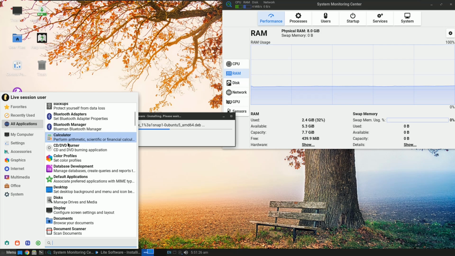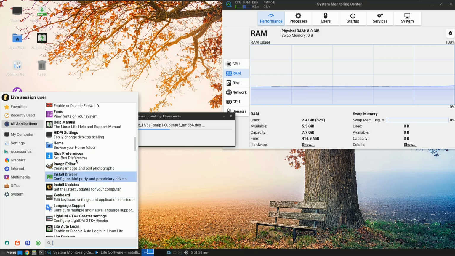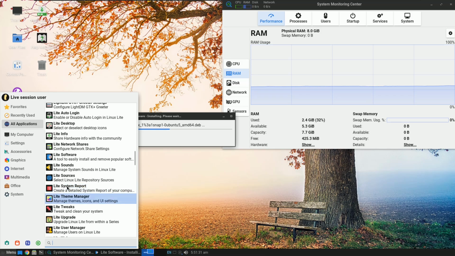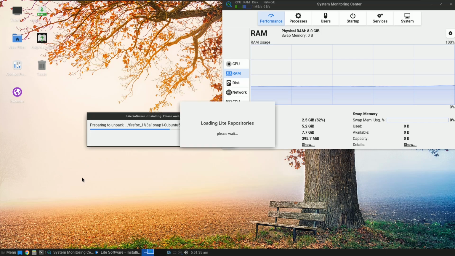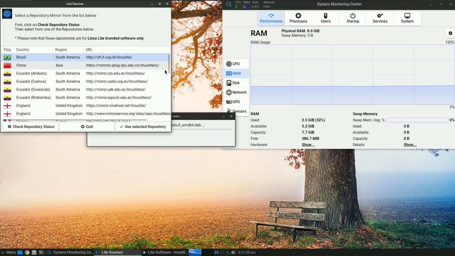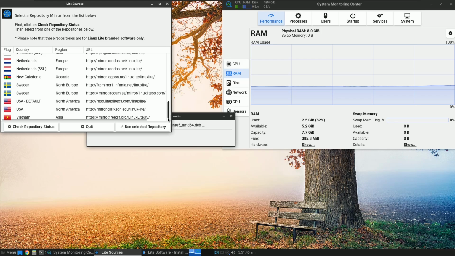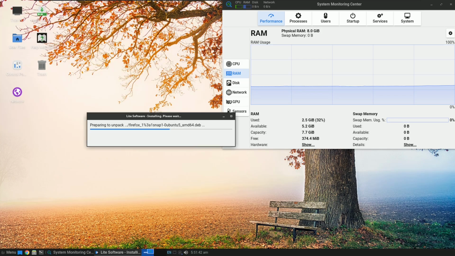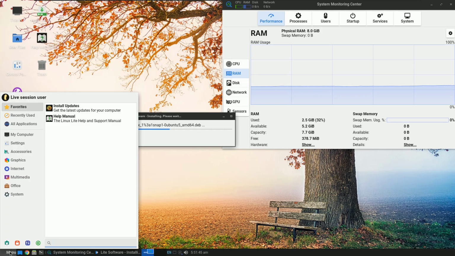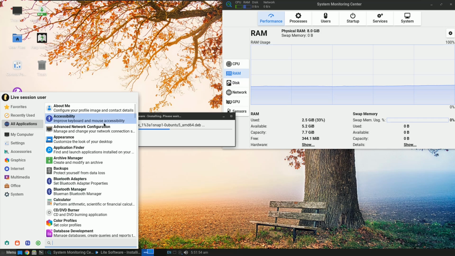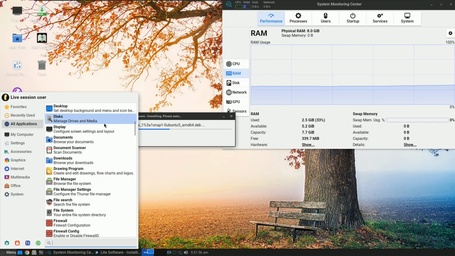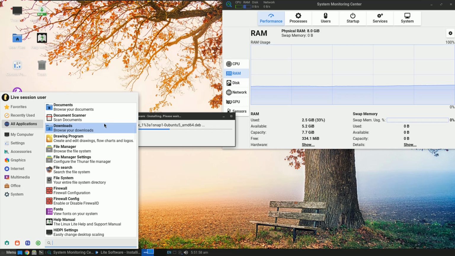And let's check other things like Linux Lite applications or the pre-installed applications. Like here is Linux Lite Sound, here is the Lite Sources. So you can choose whatever mirror you want here. The country of origin of Linux Lite is New Zealand, and it's based on Ubuntu 24.04.1 LTS Noble Numbat. So Ubuntu Noble Numbat has 5 years of support until 2029.